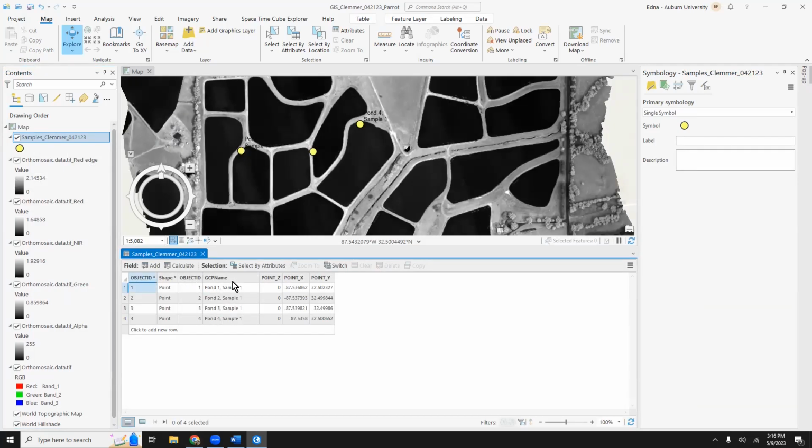So we have the basics. So the name of your ground control point or your sample point or whatever you are collecting. And then usually I have like some notes about the location if there's something I wanted to consider while I was processing, such as really dense macrophyte cover, or if there was an aerator that was close by or something like that. Okay, so those are our data points.